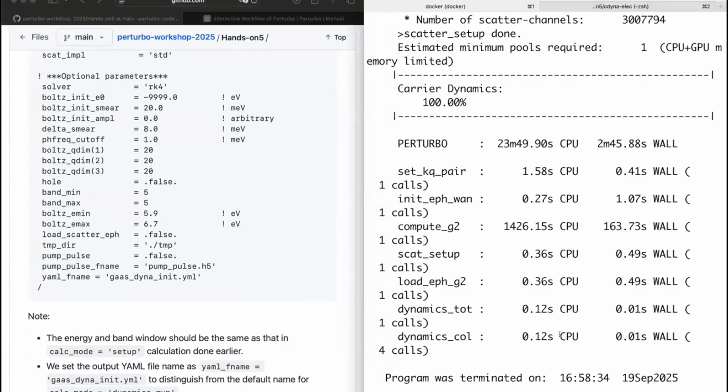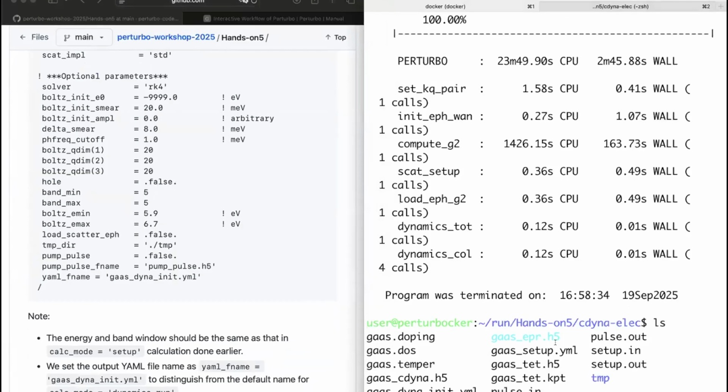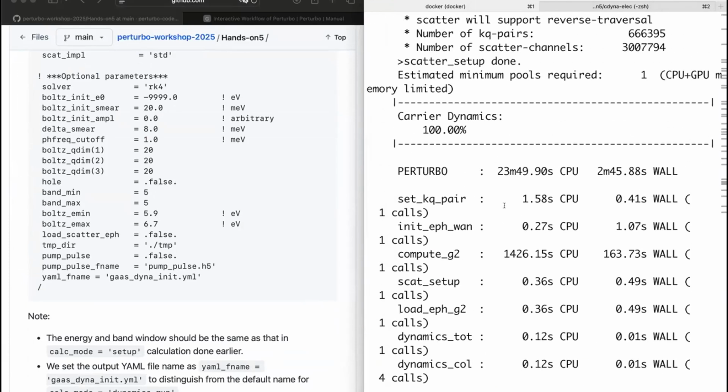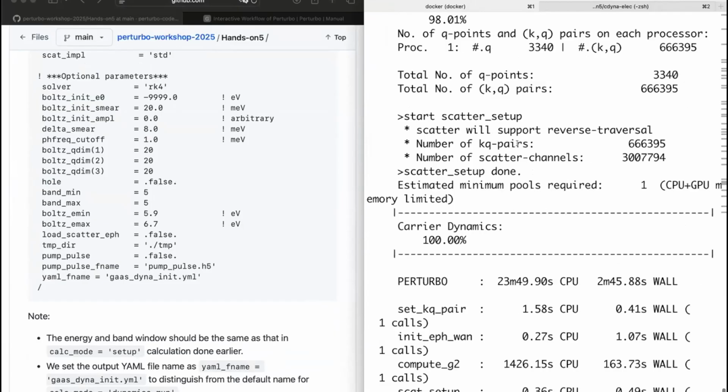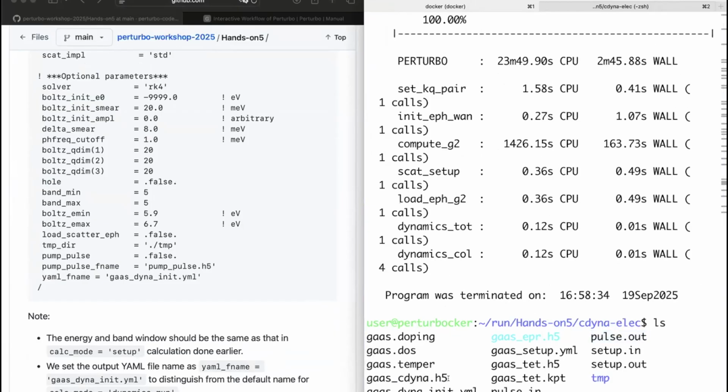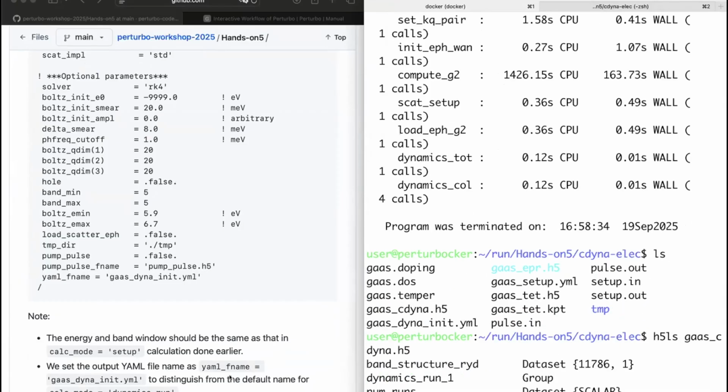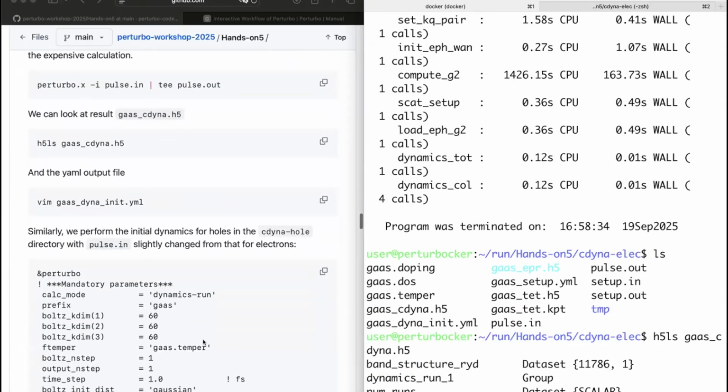Okay, so if you look at the outputs, we'll see there's a cdyna file that we will need to use to generate the pump pulse with Perturbo-py. There's a dyna init YAML file that contains all the inputs and information that we want. And this pulse out is just the output here. Okay, so in the cdyna file, you'll see 3 different data sets or groups.